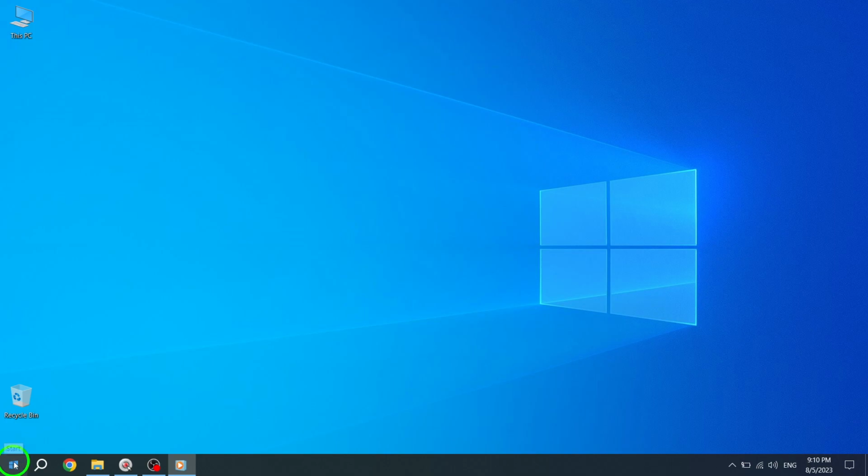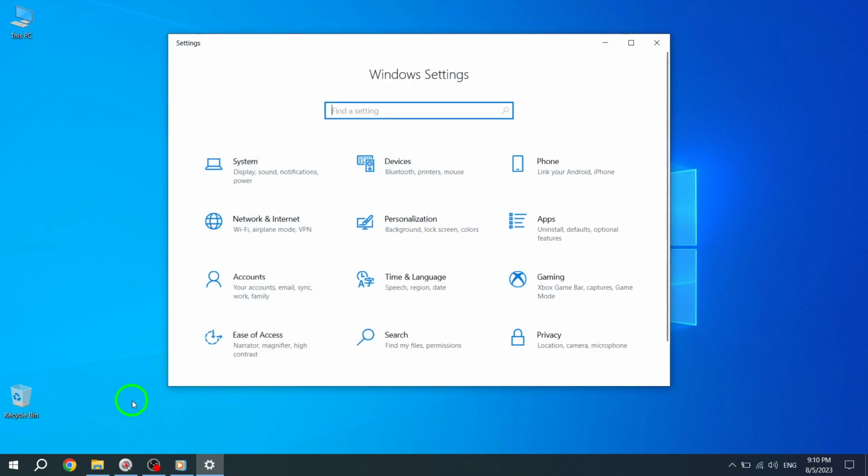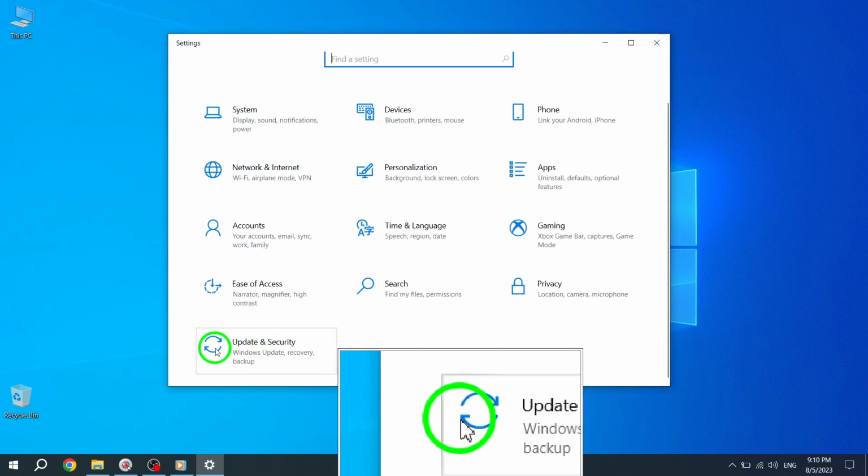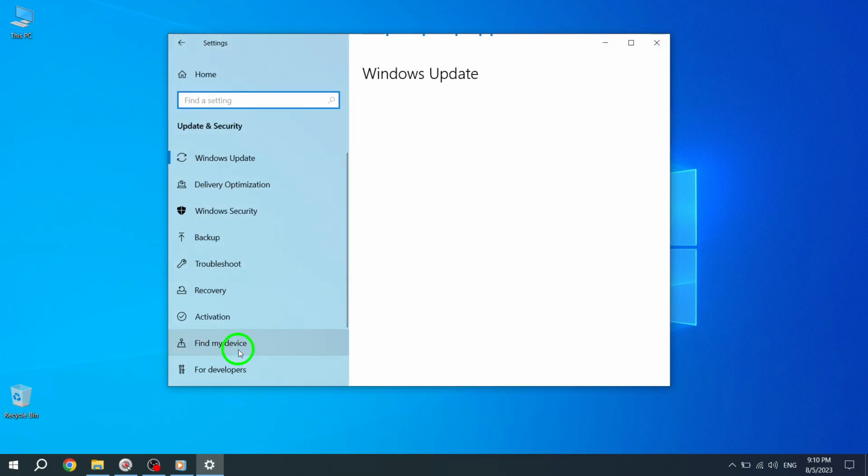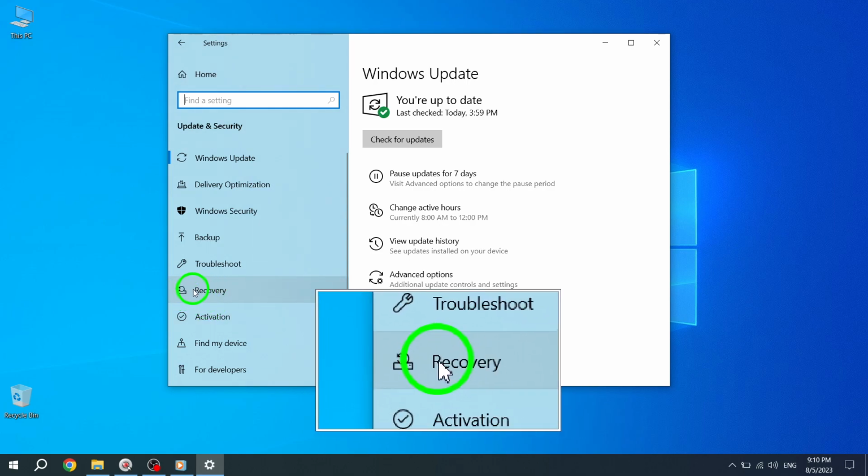Step 1. Open the Settings app by pressing the Start button and selecting the Settings gear icon. Step 2. From the list of categories, choose Update and Security. Step 3. In the left pane, navigate to Recovery.